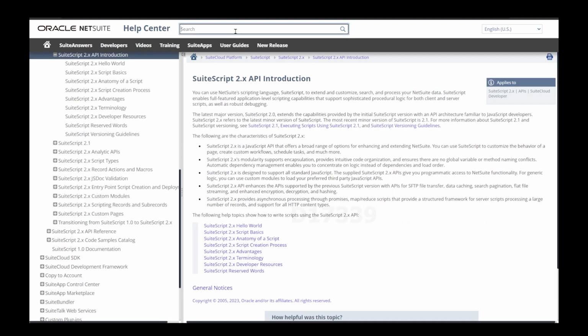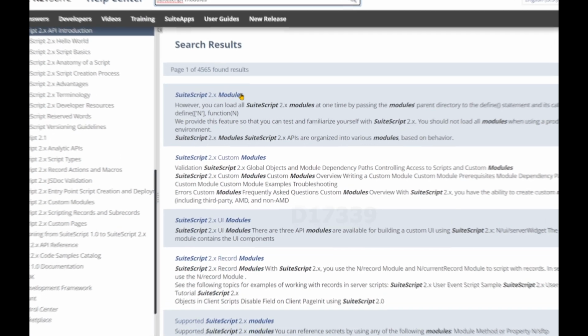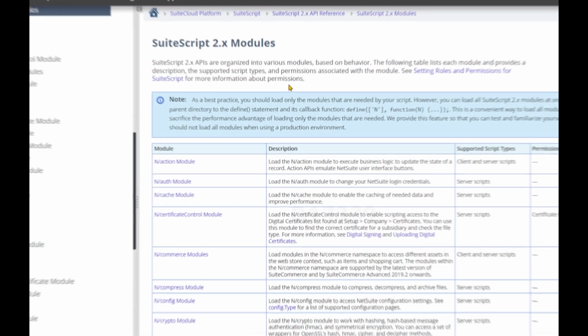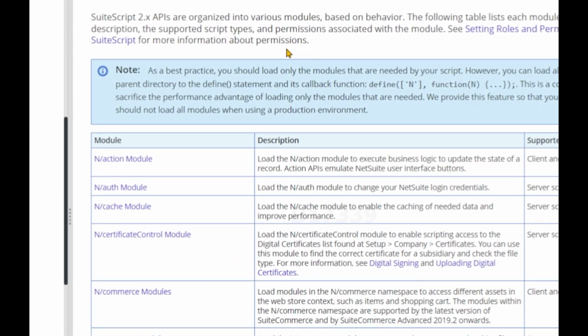Now coming to SuiteScript 2.0 modules. So I'm going to search for SuiteScript modules. So I can see the results with SuiteScript modules. So I'm going to click on the SuiteScript modules. NetSuite has created a lot of APIs, methods, and functions, and they have created various modules.